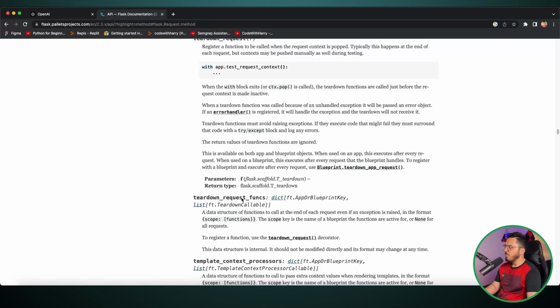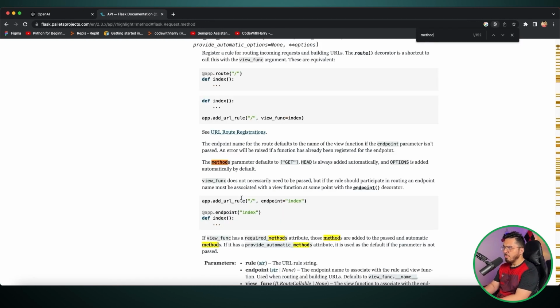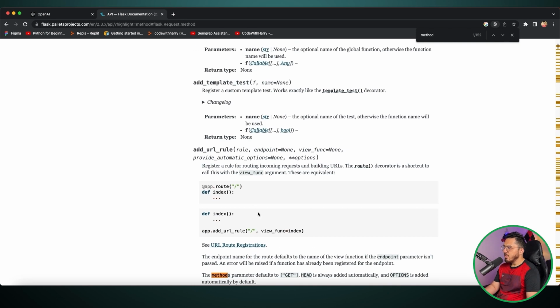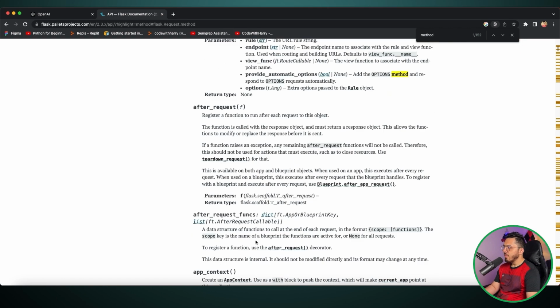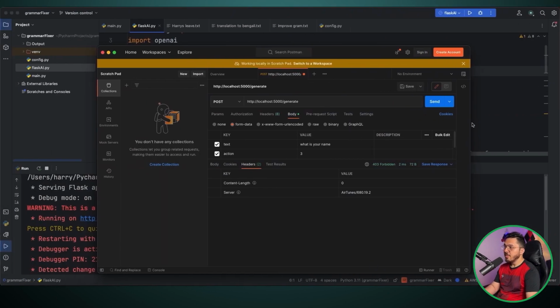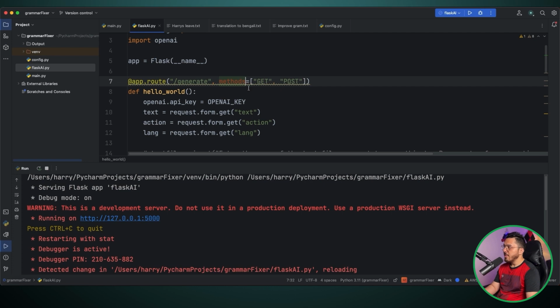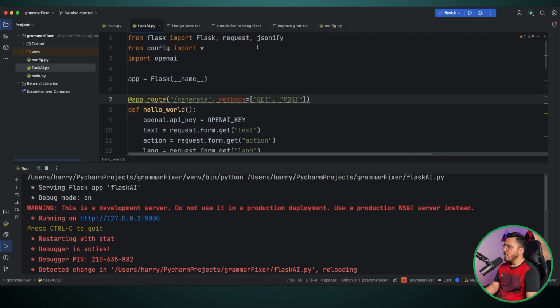Okay, content type, methods parameter defaults to get, head is always added automatically and options is added automatically by default. Endpoint is equal to index. I think it's methods, it's not method. So I was right when I wrote methods. But why is it not working?